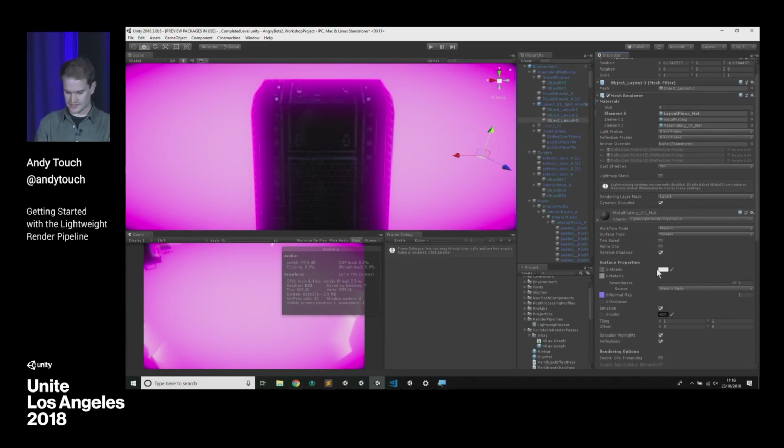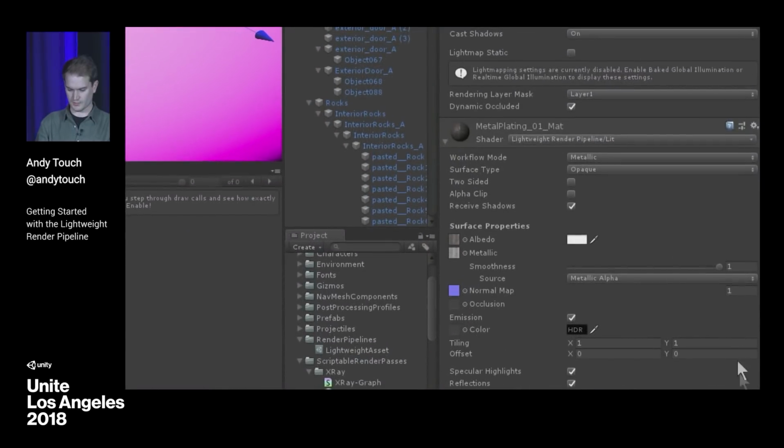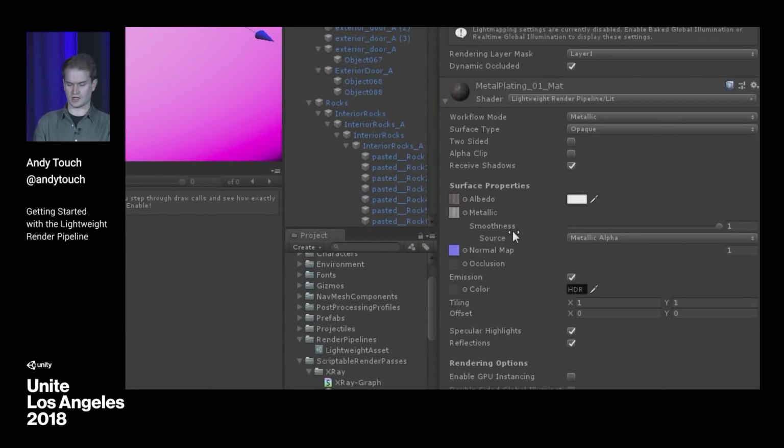What you'll notice is that the Lightweight Render Pipeline Lit shader has very similar slots, properties and texture inputs to the actual standard shader in the current built-in renderer.